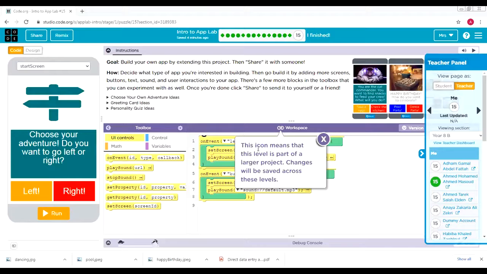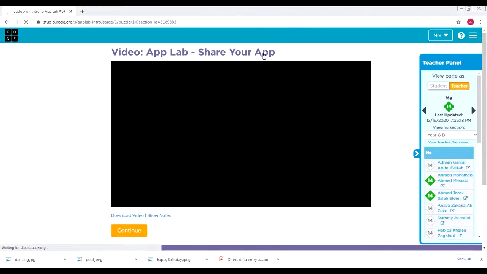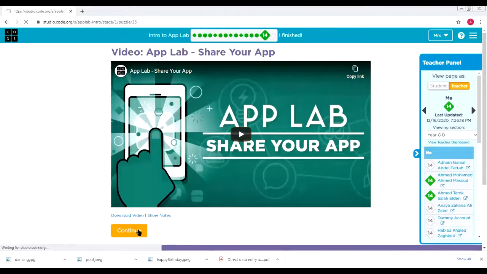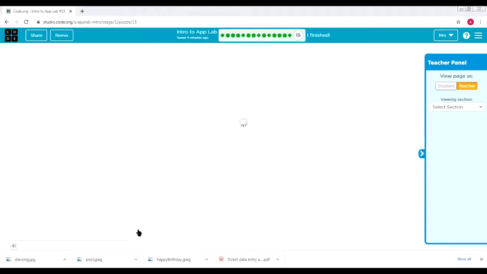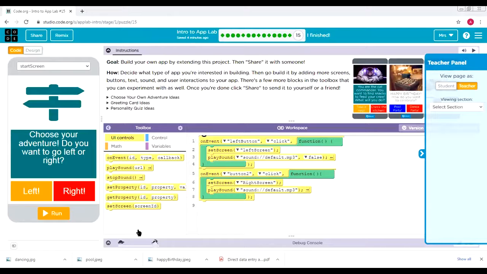We had a homework on week 13 and week 14 to complete the levels. I'm going to share my screen just a second. To complete the levels of the App Lab from level 1 to level 13. And level 14 is just telling you how to share your app. It's a video. And on level 15, you need to create your own application, which we're gonna do today, inshallah. I'm gonna show you how to create a new project on App Lab and how to create your own application.